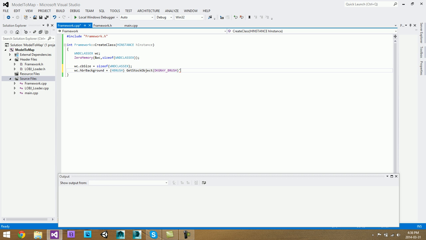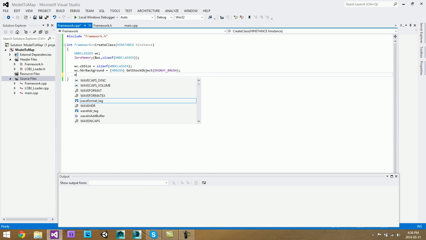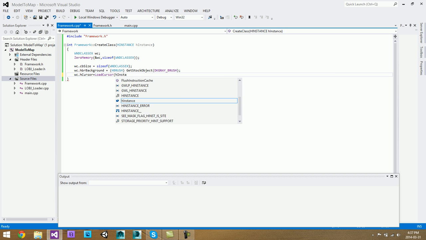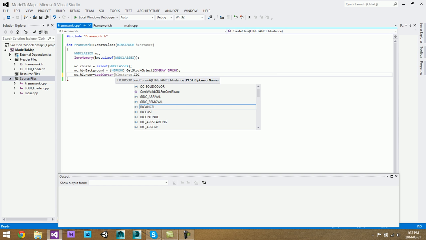Anyways, where we're at. Yep. We're gonna go back, and it's supposed to be lowercase, it's wc dot. Let's see, hCursor. So the hCursor is going to be the default cursor, LoadCursor. You can mess around with it if you want. I'm not going to. It's going to be a null instance, and IDC_ARROW.